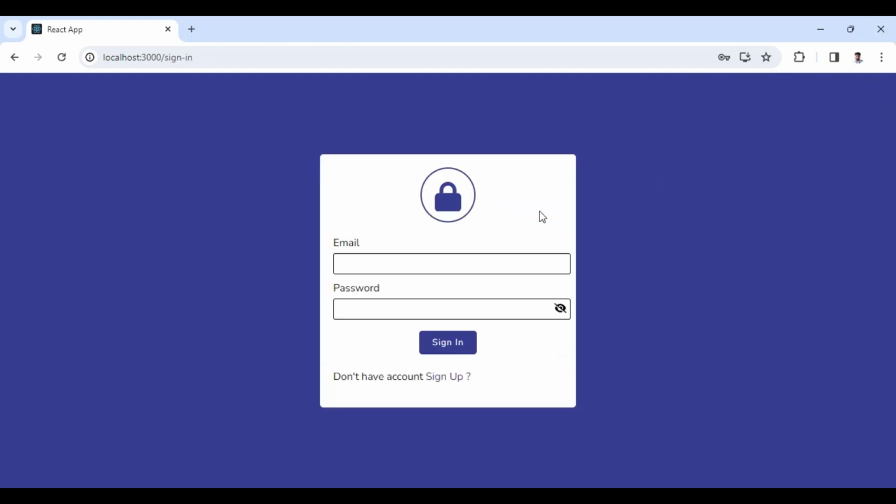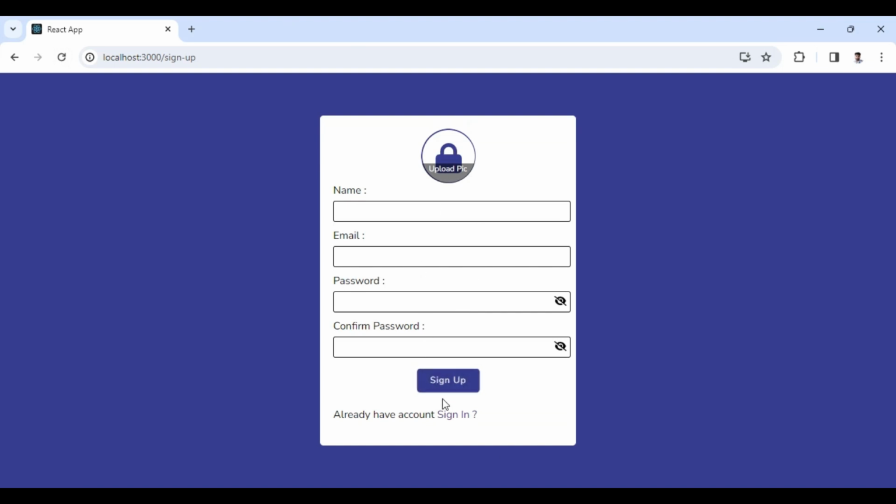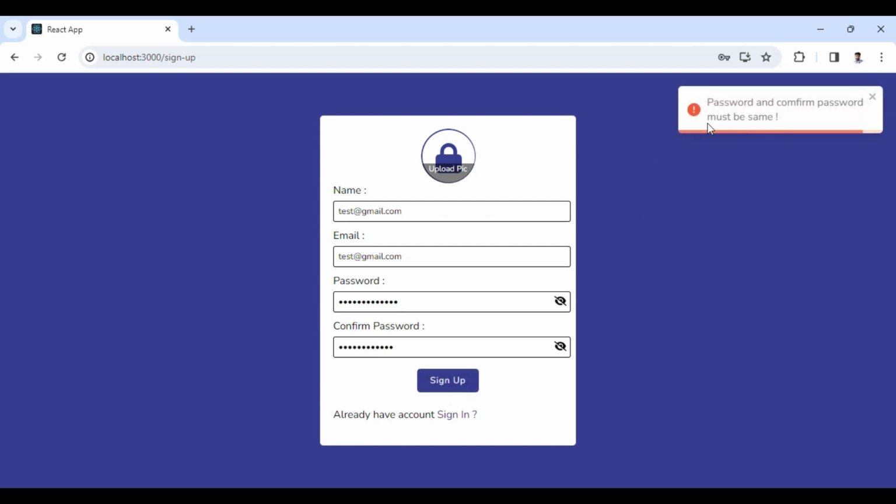Now let's look again at all these functions from the starting position. See, this is the login page, sign in section, and this is sign up. First of all, the user will register, Amit, or I can give test@gmail.com. After that I will give the email ID test@gmail.com. After that your password test@123. If you give some different password in the password and confirm password, like here I gave a random one, then click on the sign up section, it says password and confirm password must be same.